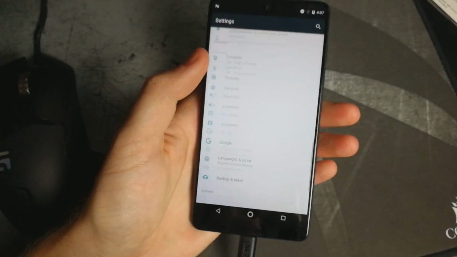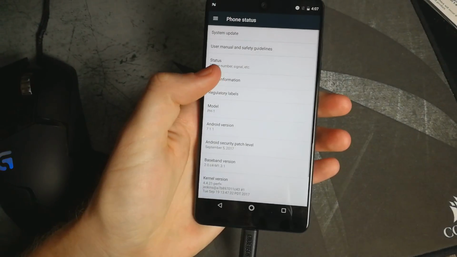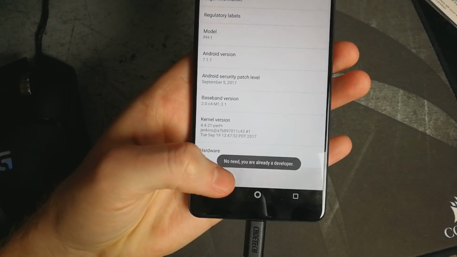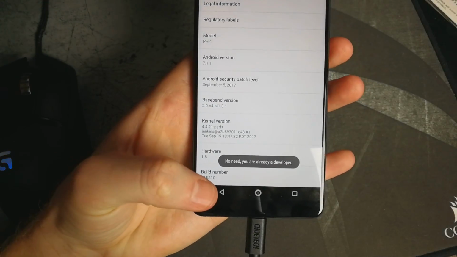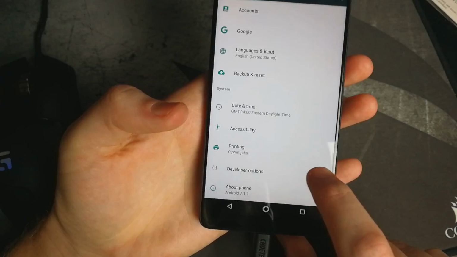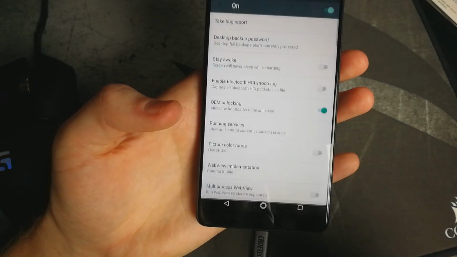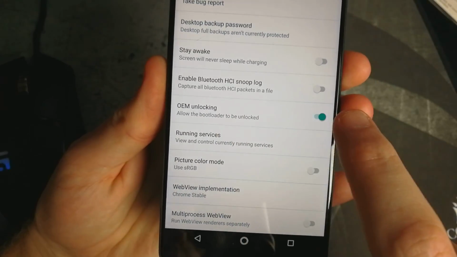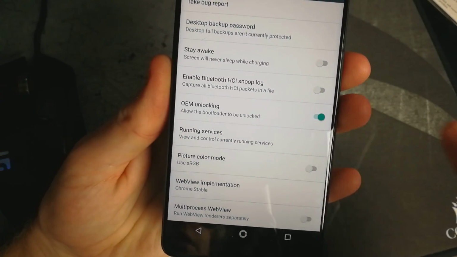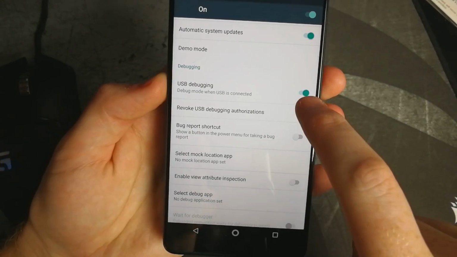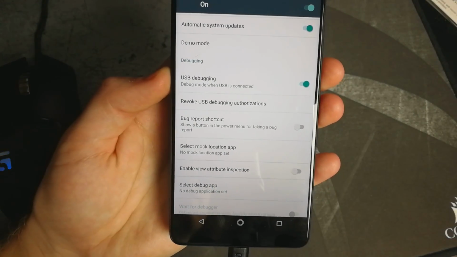So first we have to go down to Settings, go to About phone, and then go down to Build number, and then tap on this multiple times until you get the notification that you are now a developer. I already am. Go back, and then we're going to go to Developer options, and then we need to make sure that the OEM unlocking tick box is turned on. And next, we need to go down to USB debugging and make sure that is turned on also.